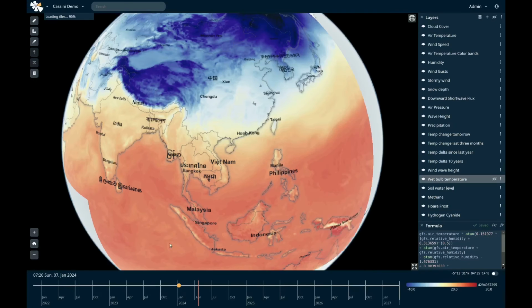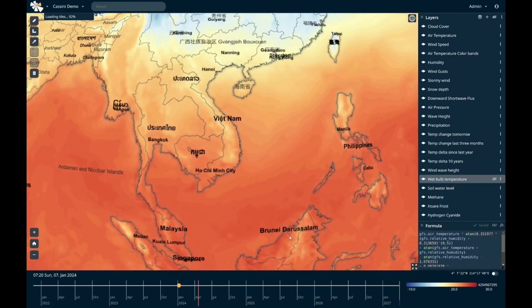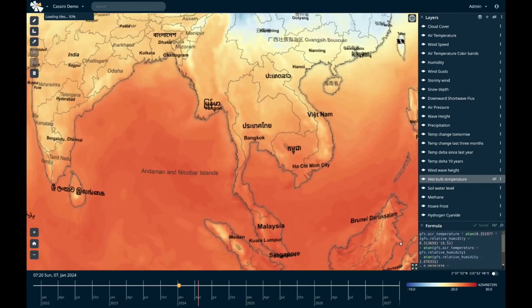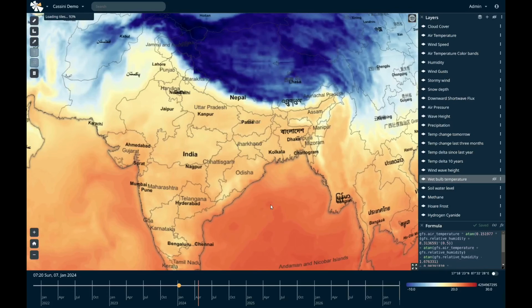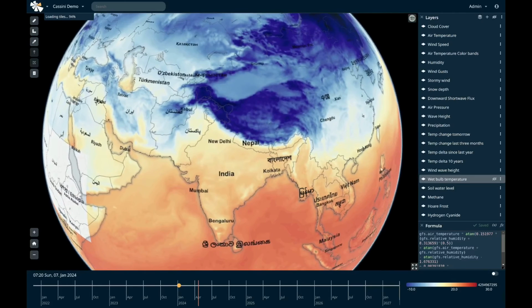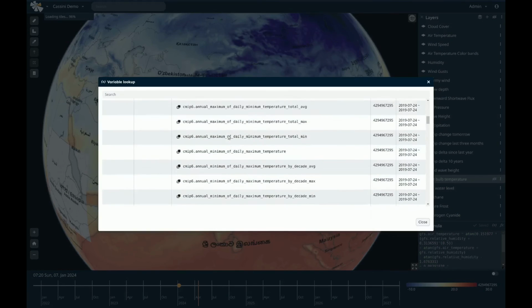Another example would be wet bulb temperature, which shows what the air temperature would be if humidity were 100%. This can be useful for evaluating increased risk of heart failure or stroke due to extreme heat. We support many other features, and more are being added all the time.